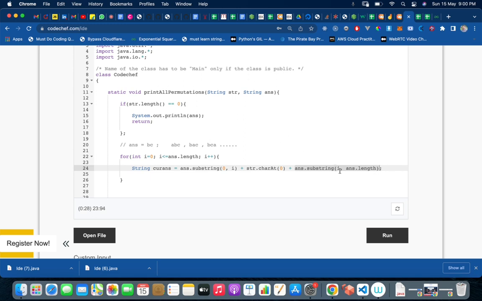For I equals to 0 it is the same, right? BC, and we have added this A over here. Okay, so this is what we have.